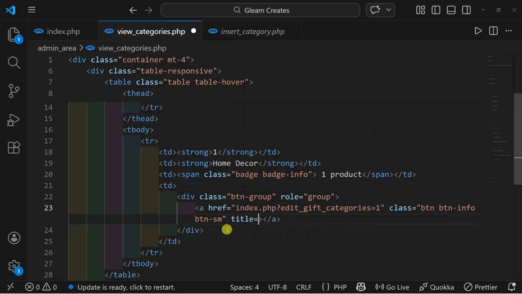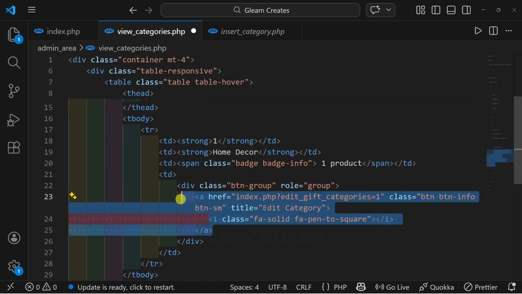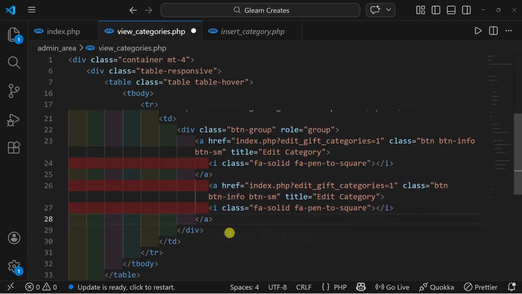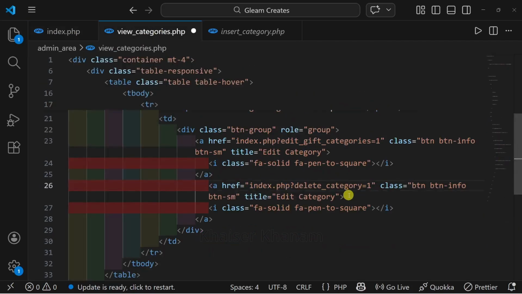Then next, I will write title. Title is equal to edit category. Inside this anchor tag, I will be creating one Font Awesome icon. Class, I will write fa-solid fa-pen-to-square. Then the same anchor tag, I will copy and paste below this. Next, for deleting, in my URL I should have this delete category, so here I will paste. Title, delete category, Font Awesome fa-solid fa-trash. Here in the class name, in place of info, I will be passing danger. And then I will also pass a confirmation.